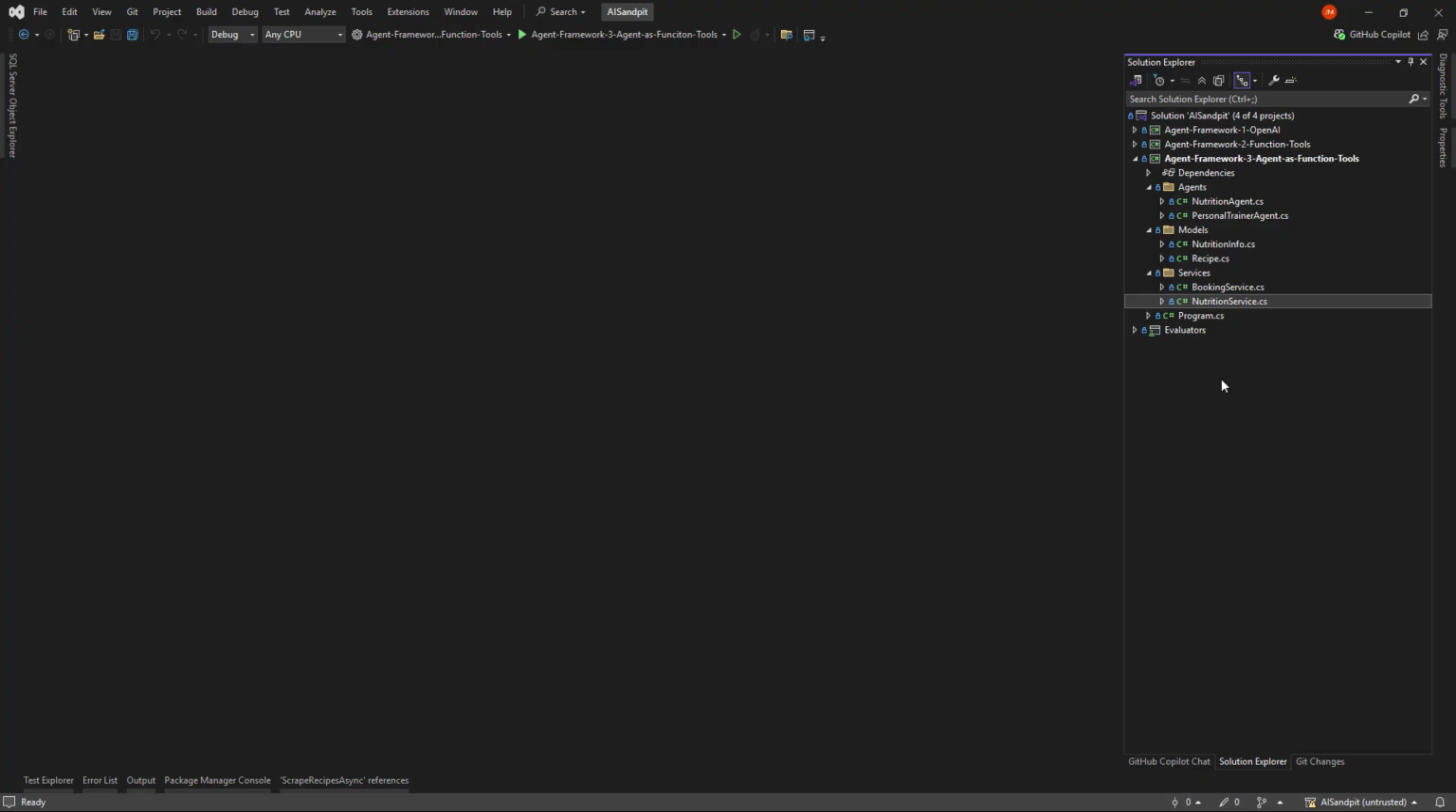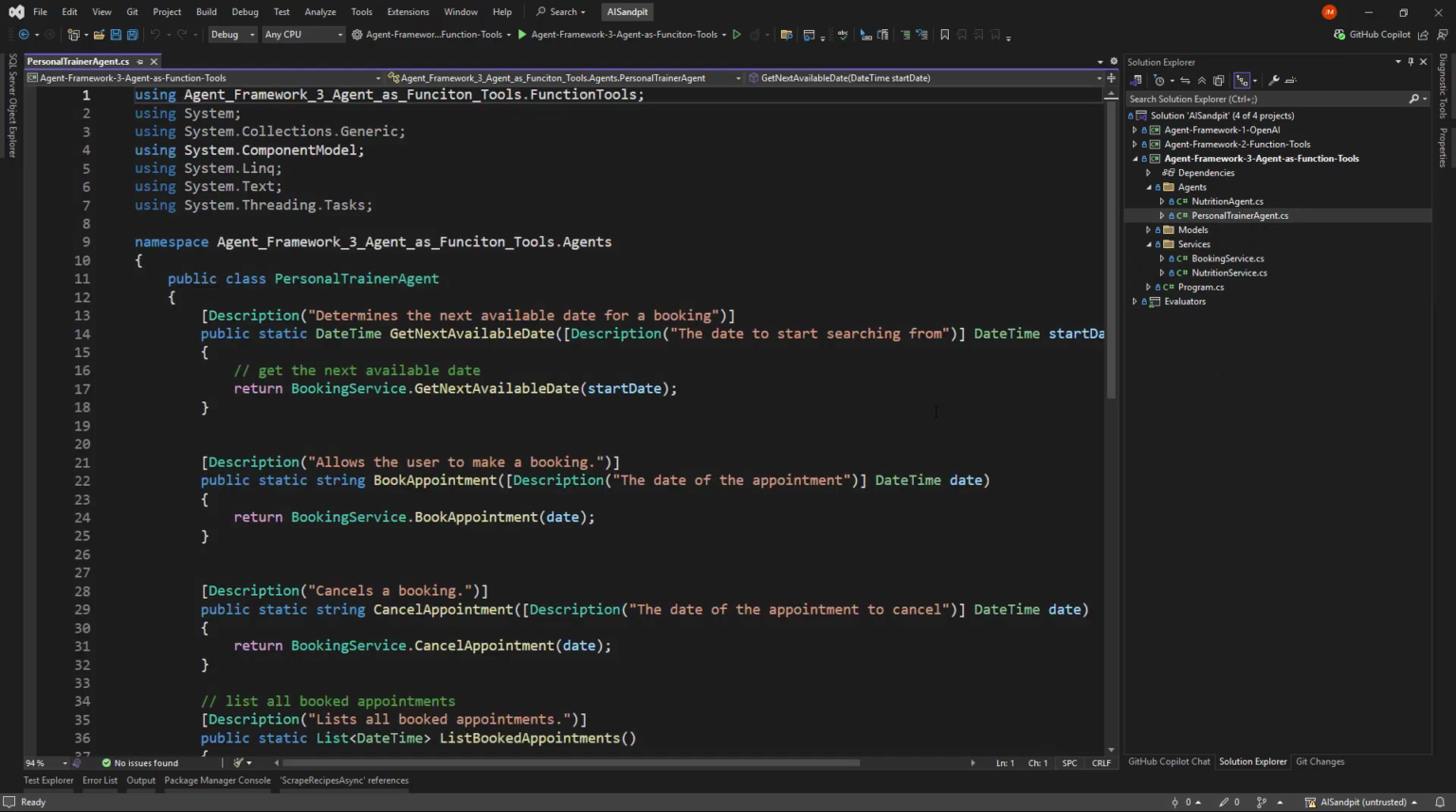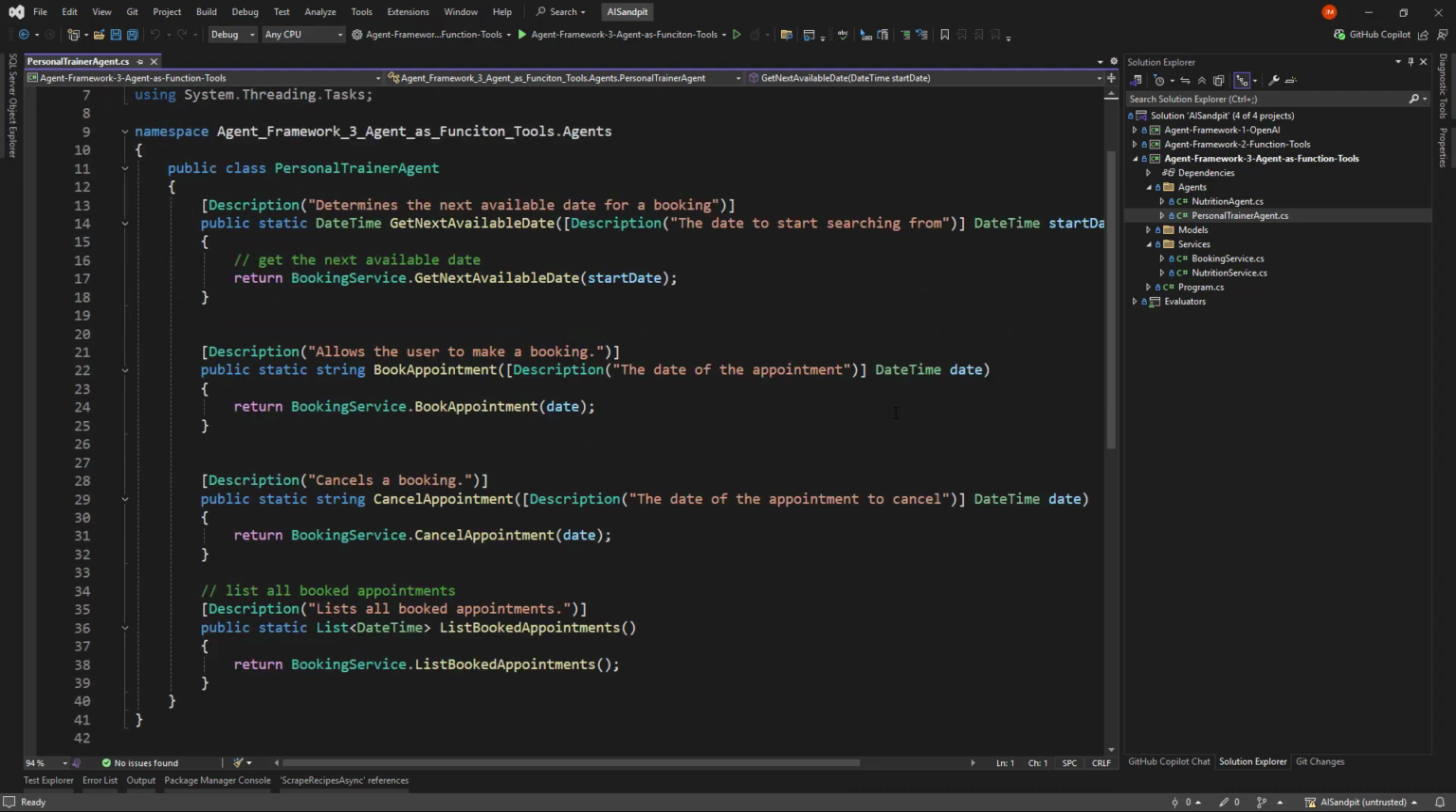We are in Visual Studio, and in our earlier blog, we've seen how to implement function tools with the Microsoft Agent framework. And in this example, what we're doing is extending that previous agent. Just to recap, our initial agent was a personal trainer that can manage bookings, take bookings and cancel bookings, as well as list any booked appointments that somebody has made. What we're doing in this demo is extending this agent's behavior by implementing a nutrition agent.